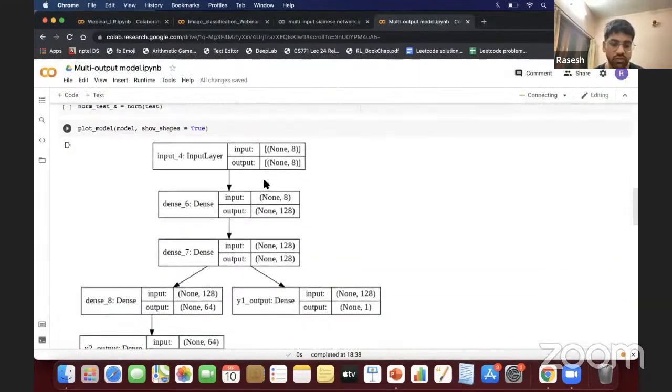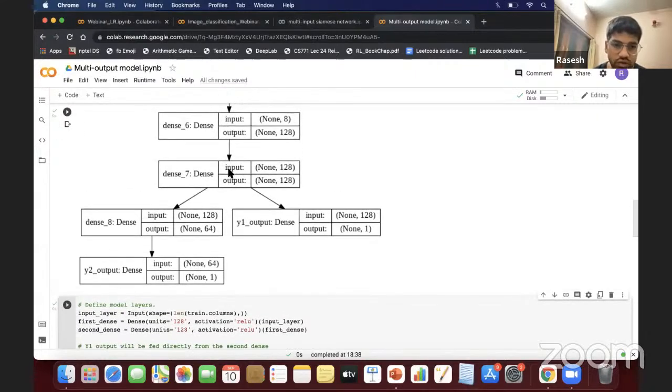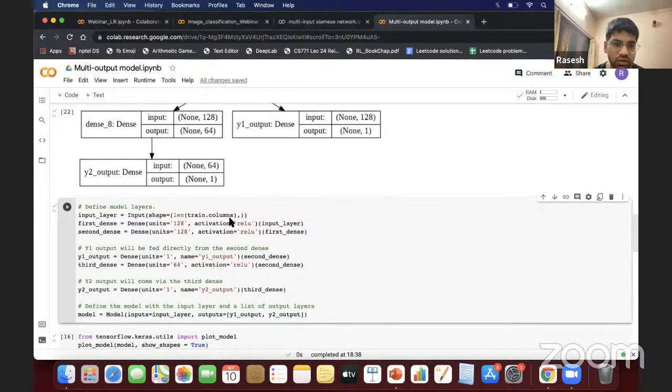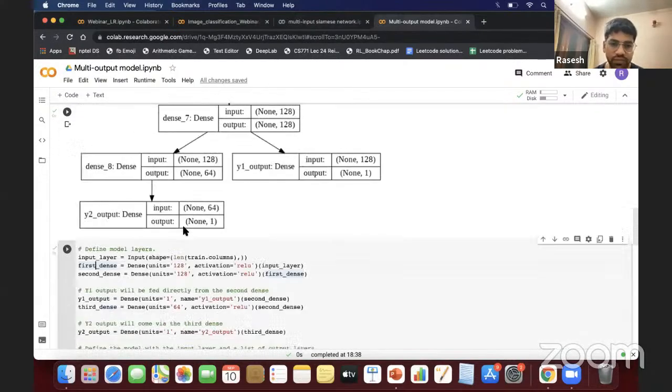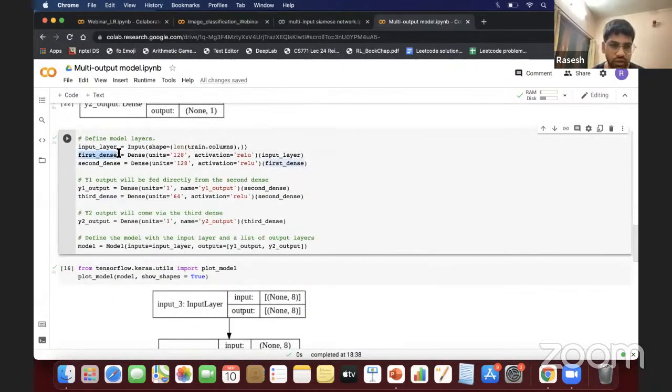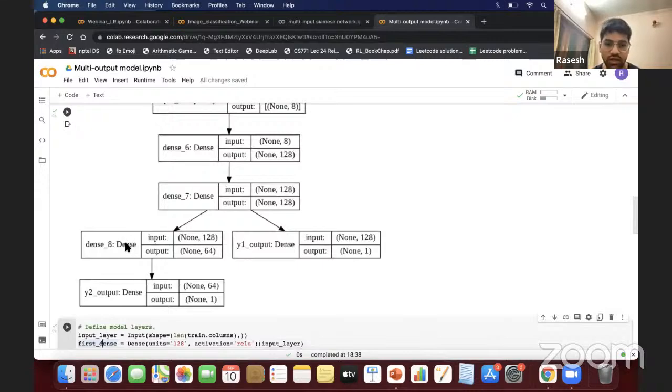So let's just focus on our target, this layer. Here we can see that this layer should be fed into two different layers. As always, we have an input layer of a certain shape, then a first dense layer, for which the input is the input layer, then a second dense layer which is connected to the first dense.